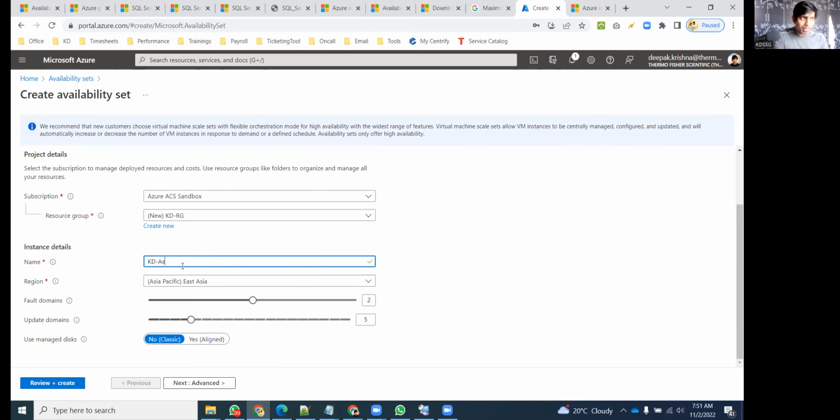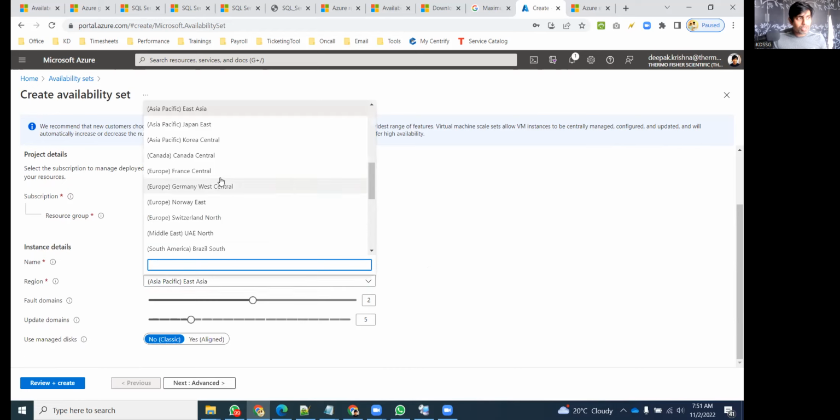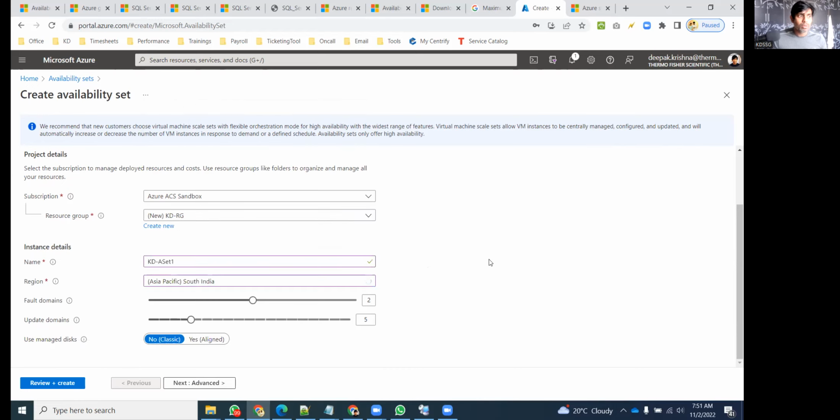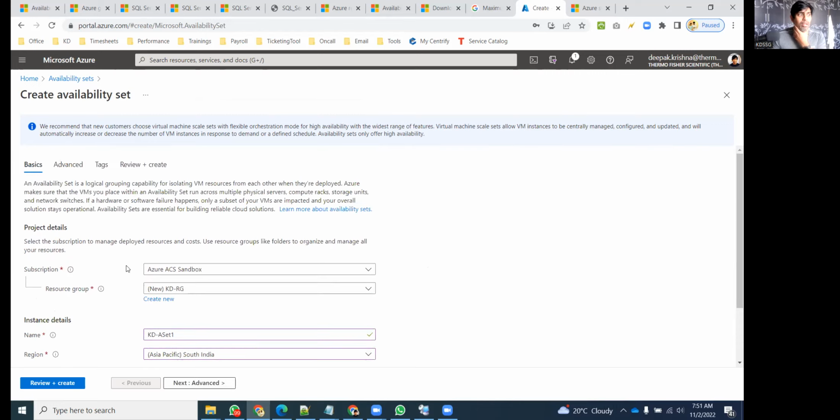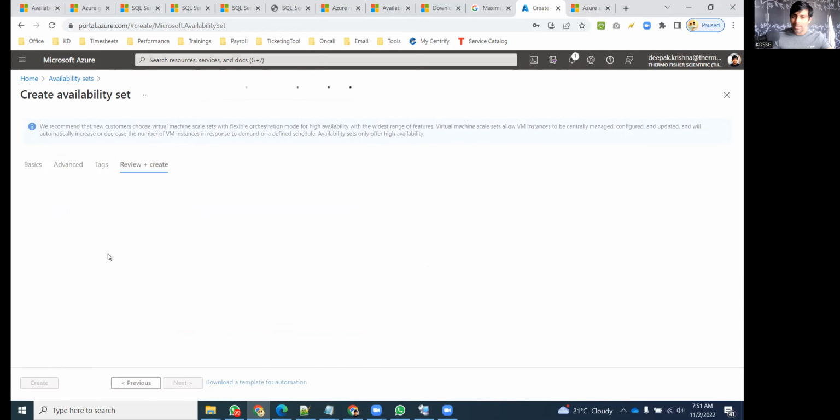KDI-A set 1, for example. My availability set 1. Which location? South India I will do. How many fault domains max? 3. Update domains 20. My choice, whatever I would want to create. And then I will go ahead and go to advanced. Some options are there, ignore it.